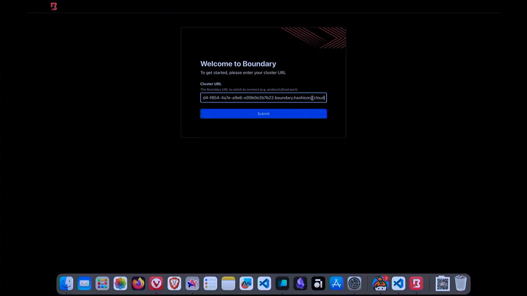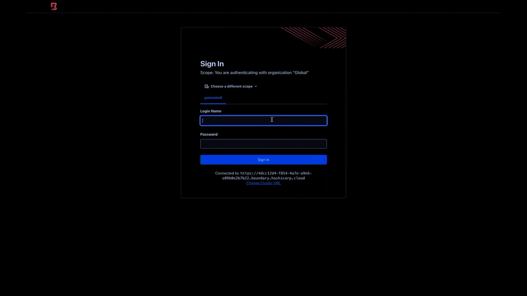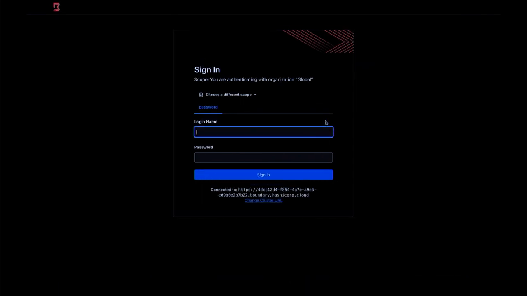In the Boundary desktop app, I place in my cluster address. I'm going to use the admin credentials to log in here, but as an end user, everything that we just did is the administrator workflow to set this up for the end user. Now I'm putting on my end user hat. I want to log into that box and I want to do some work.